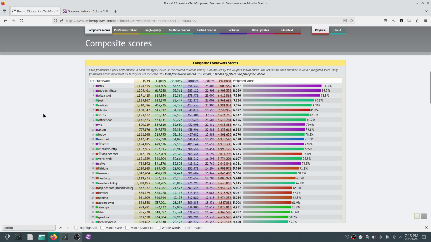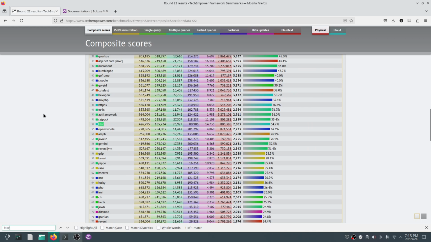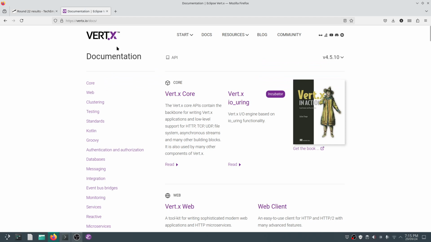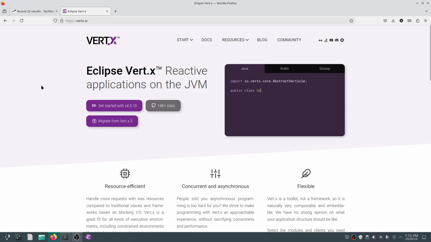Now consider you are using Kotlin, then the default framework is Ktor. Ktor sits at 52nd position, 34.7%, way better than Spring, but still nowhere close to Vert.x Web. Vert.x Web is sitting at 75.5% of framework performance as compared to the top performer. So I think I will let you look at Vert.x in depth by yourself. You can experiment with it and try to see.